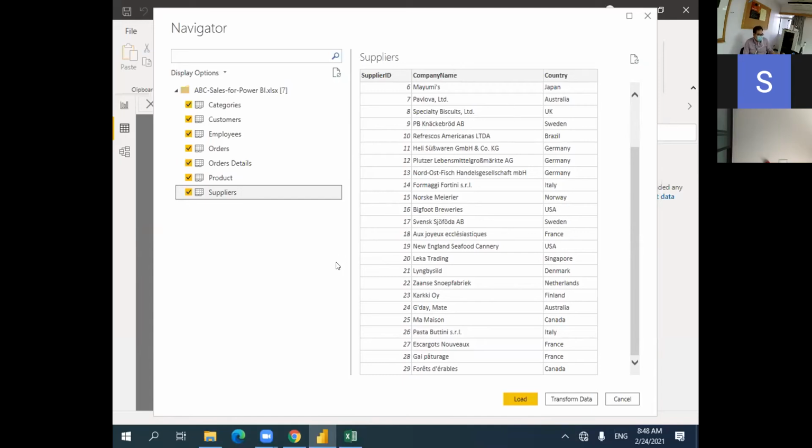After that you can see that we have 3 buttons: load, transform data, and cancel. So if you are sure that everything seems to be okay for the data that you are getting, you can click load straight away. Otherwise, if you would like to make some modification, you click transform, or if you just would like to cancel this loading, you click cancel.